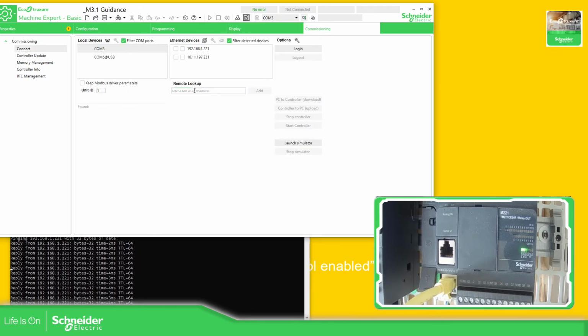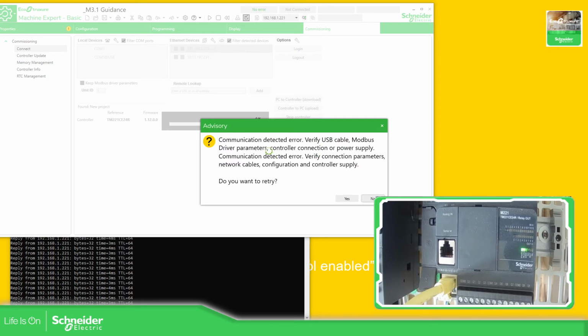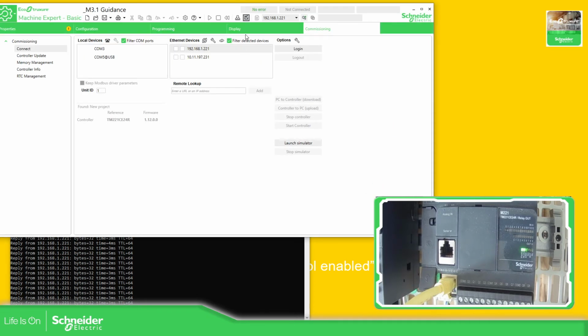Commissioning, connect. This is the controller I want to communicate. Okay, login. Login. See, so we have an error over here. Even if I connect it, I'm not able to identify what's going on. So you can blame the software, or you can blame the PLC, but the real thing is that you haven't selected the right option.